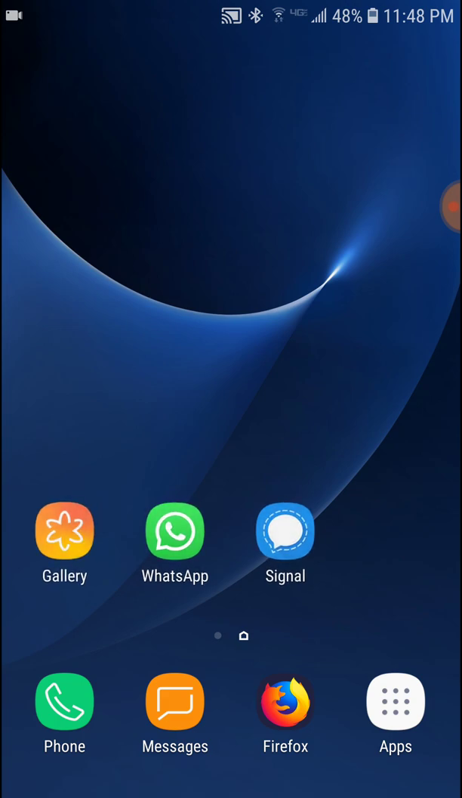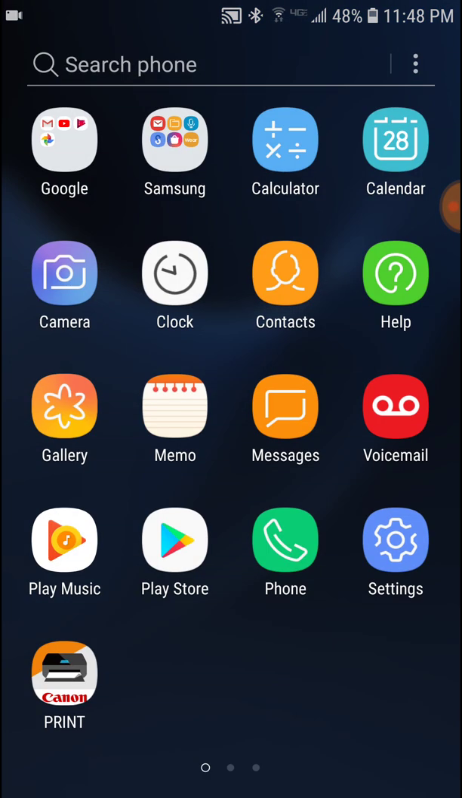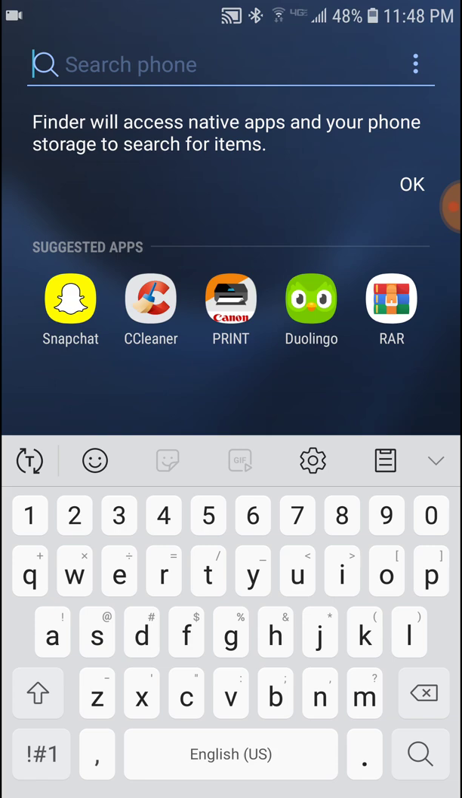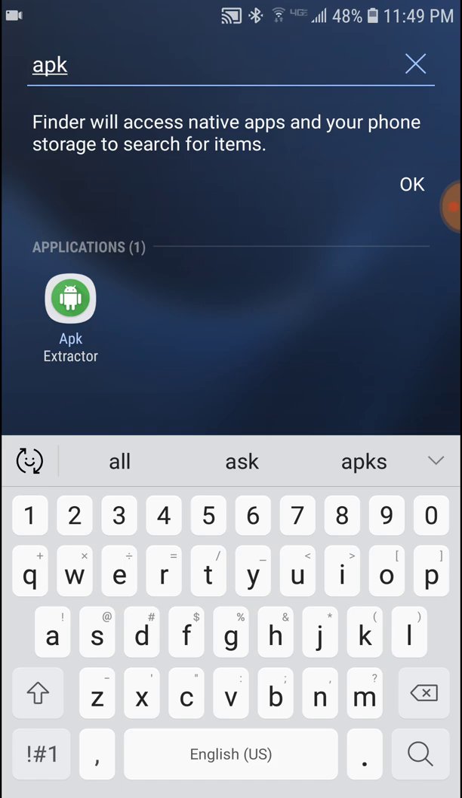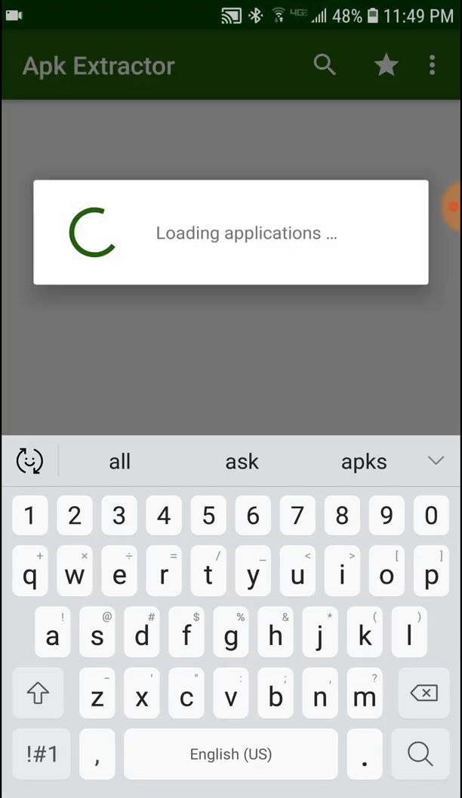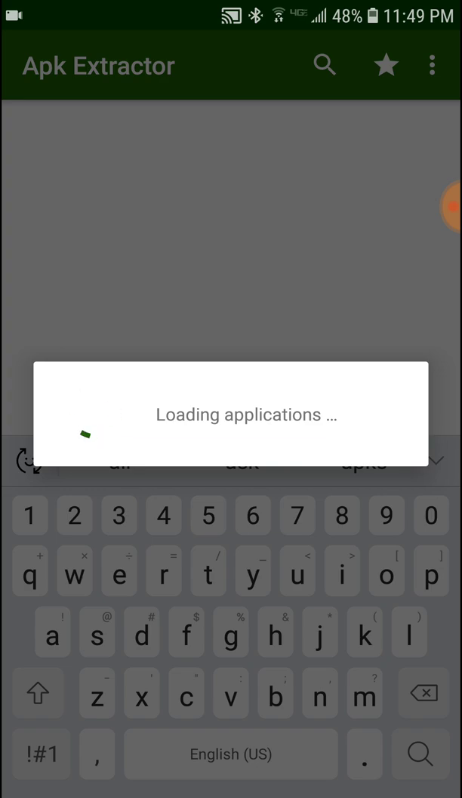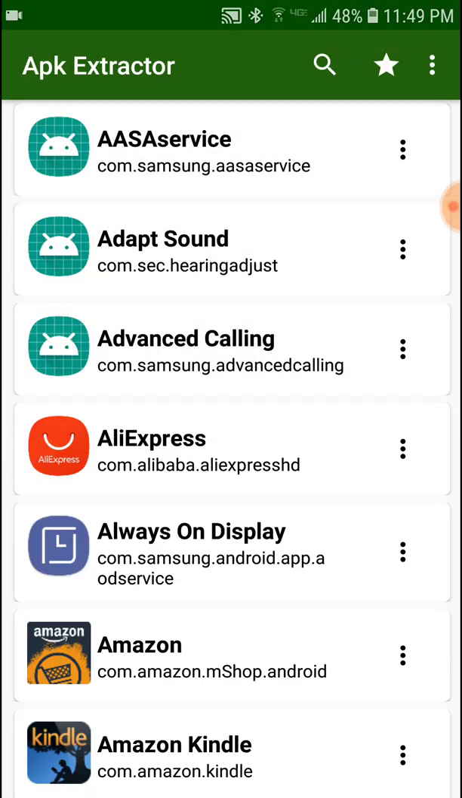Now, you can make your own APKs, and it's not that hard. You can make backups of all the apps that are on your phone if you really want, and keep them on a flash drive or on your backup drive for some reason. So what you would need is, my favorite is APK Extract. You pull this up, and it loads up all of your applications, and then you see them all here.